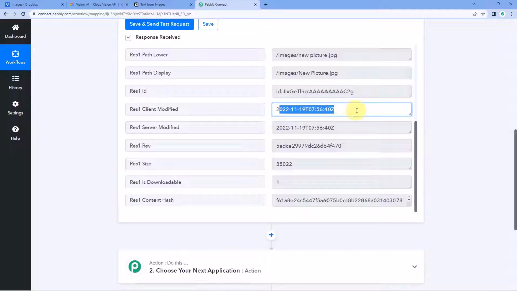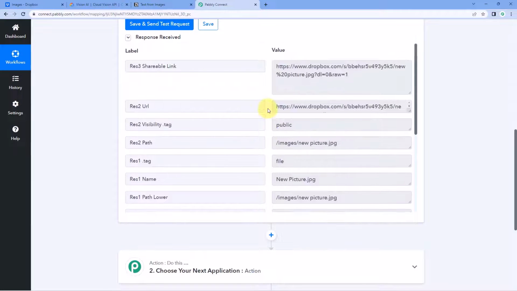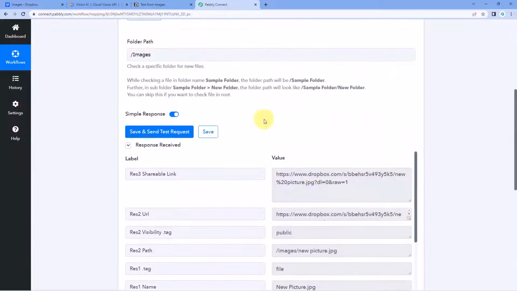So here you will see the date and time, according to UTC time zone, at what date and time we have uploaded this image in our Dropbox folder. So in this way, guys, you can see that step 1 of setting up this automation is completed. We have received a new image which we are uploading in our Dropbox folder. After this, let's move to step 2.